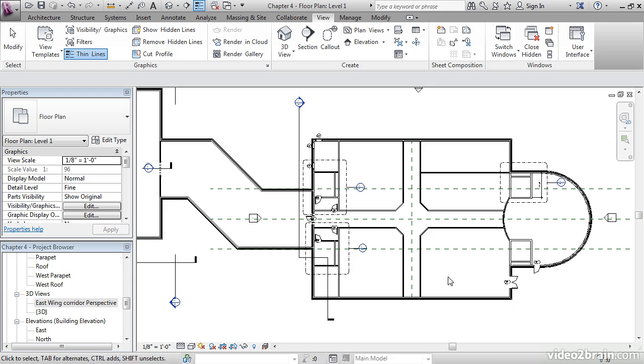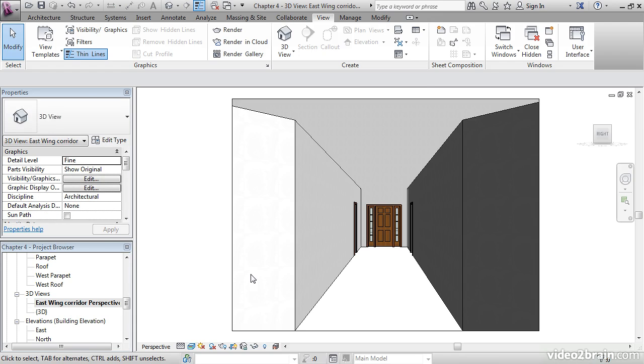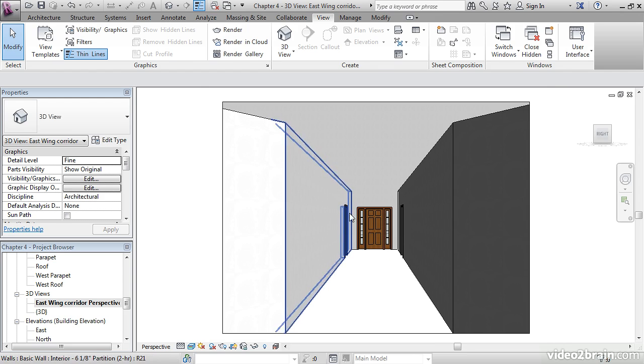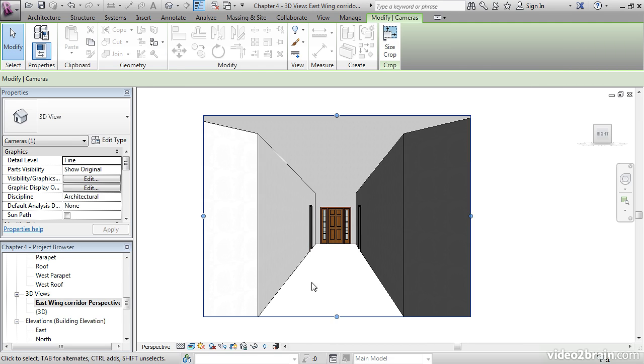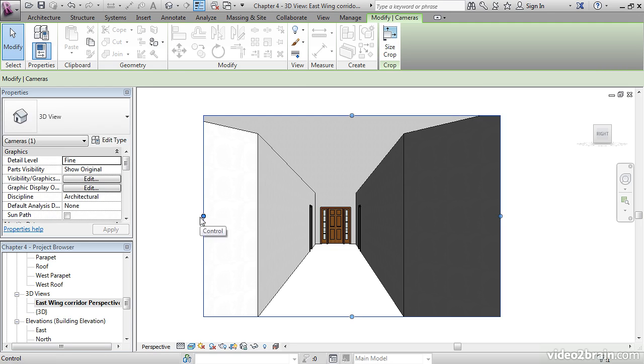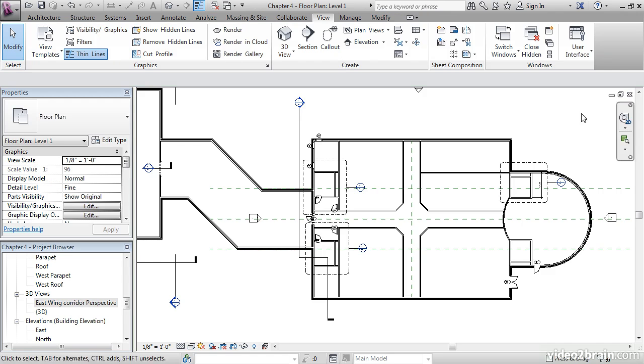Hit Escape a couple times. Let's open up East Wing Corridor Perspective. Now remember, this is just another view like anything else. We have our crop regions, we have our view control, we have all these items. So if we wanted to, we could stretch this out a little bit to show a little bit more of the wall, just like any other view. Go ahead and close out of this view.